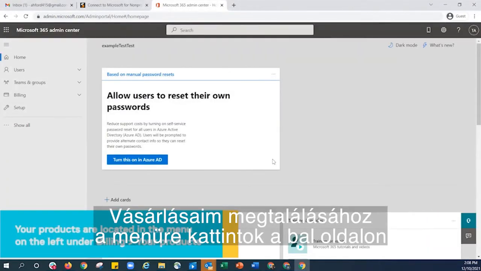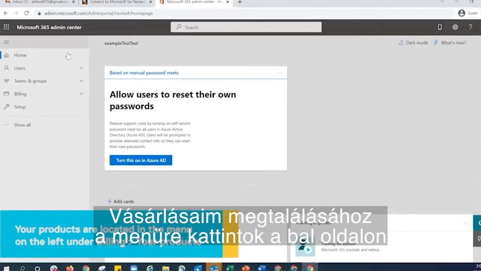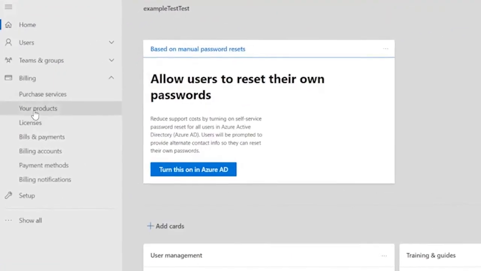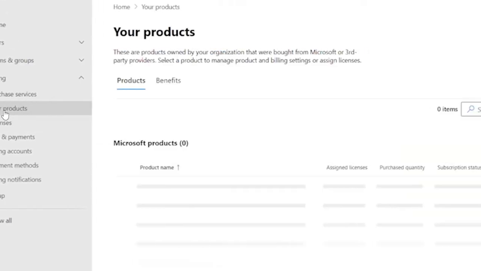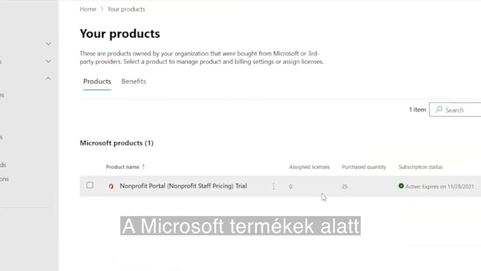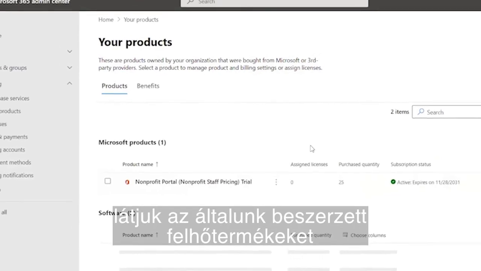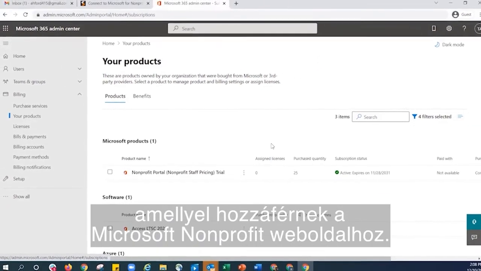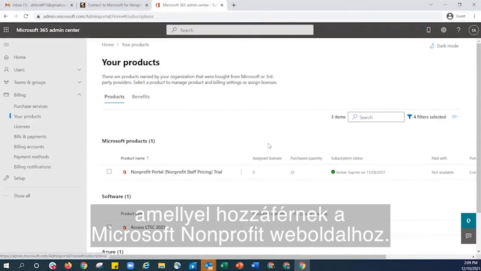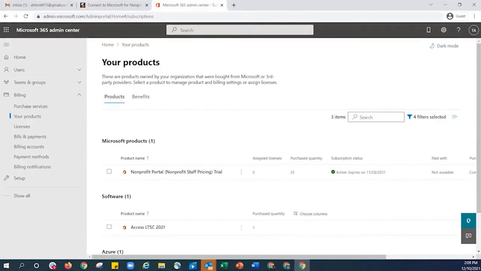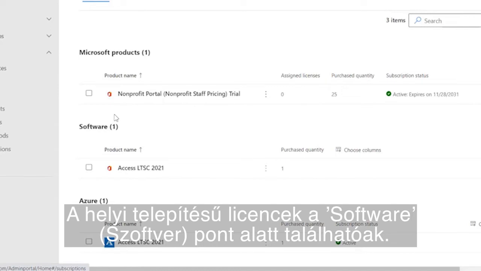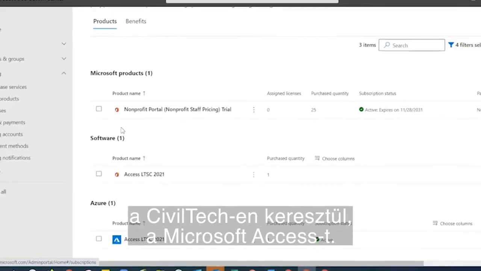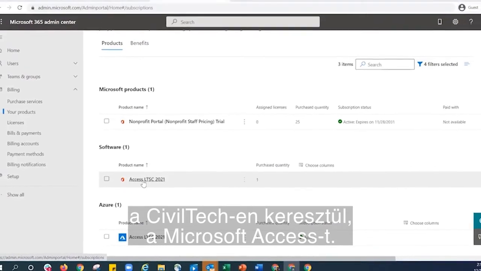To find my purchases, I expand the menu on the left and locate your products in the billing section. Under Microsoft products, we see the cloud products we've procured, as well as nonprofit portal trial, which is our access to Microsoft for Nonprofits. This can be ignored. On-premises licenses can be found under software. I've had one product here fulfilled through TechSoup, Microsoft Access.